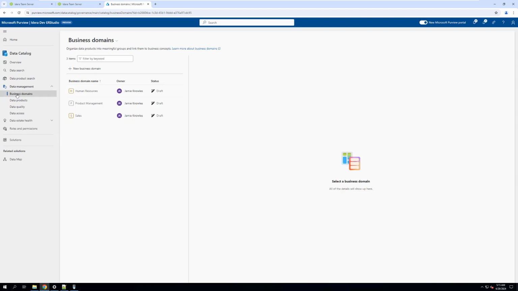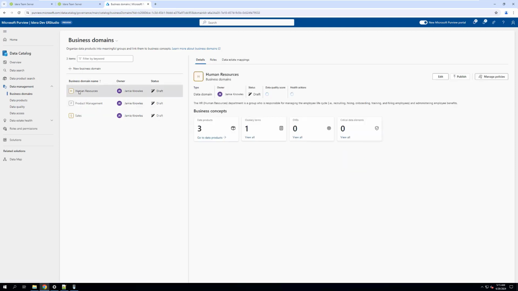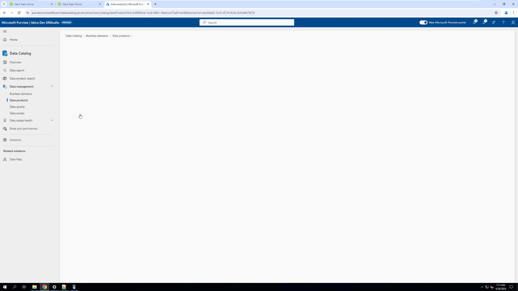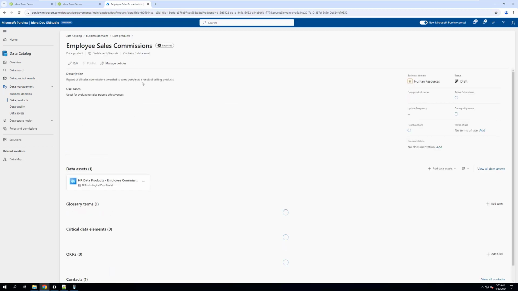So here in Purview, in the new experience, in our data catalog, we've got a section, data management. Now, if I look at my business domains, in this model I've got 3 different business domains. I can look at human resources, and I can see for human resources I've got 3 data products. And I can look at the details of my employees' sales commissions data product. So this is a report of all sales commissions awarded to salespeople as a result of selling products.